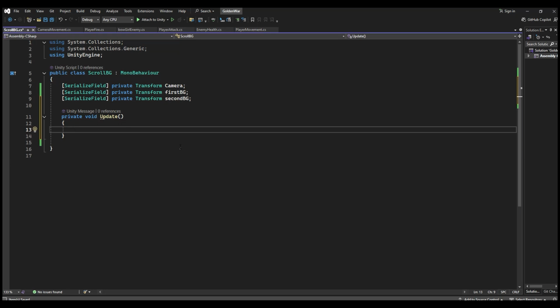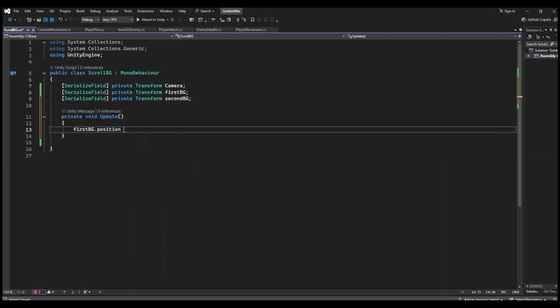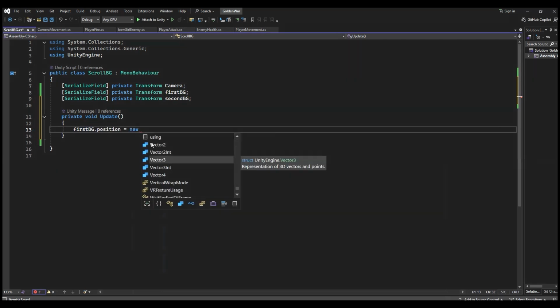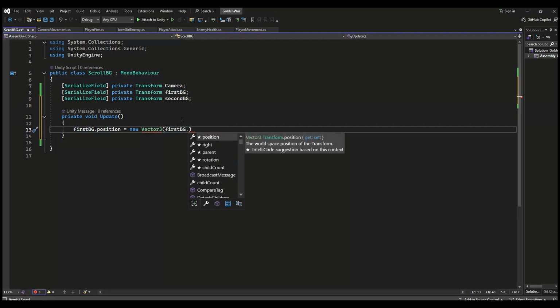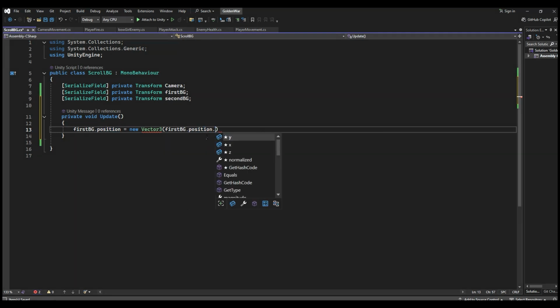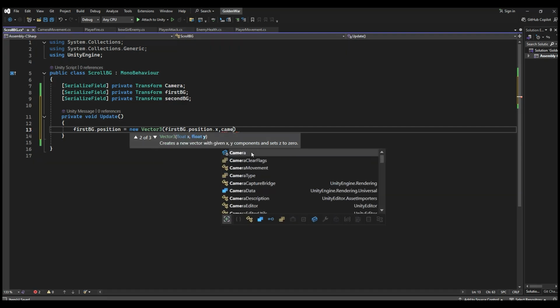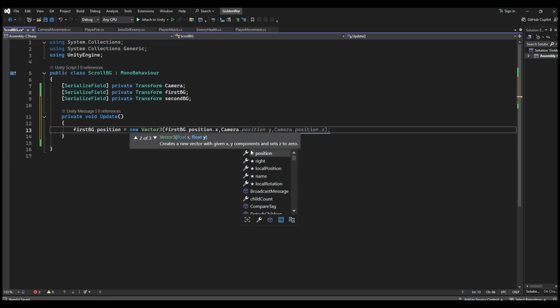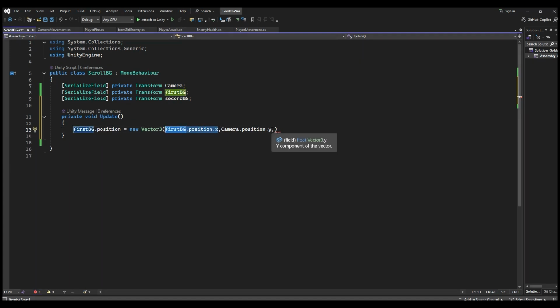So say first BG dot position equals new Vector3. Okay, you can keep your transform position. That's x, because we're going to change the x. But for the y, it has to be camera dot position. That's y. And for the z, yes, you can have your z, whatever it is.